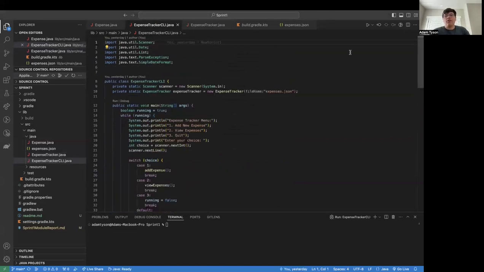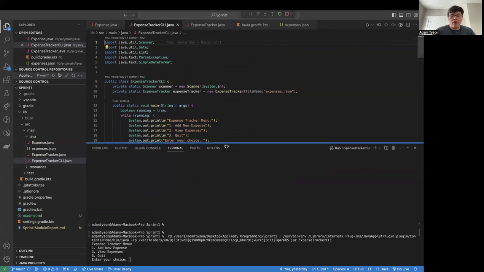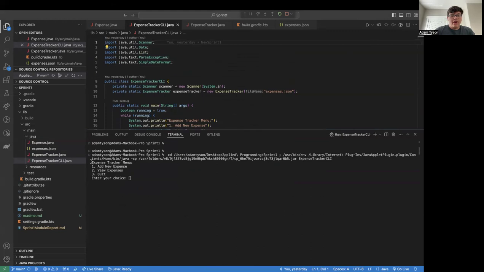So enough of that. Let's just go ahead and run the program. So here you go. I'll have my expense tracker down here, and we'll pull this up a little bit higher. I'll have my expense tracker menu: add new expense, view expenses, quit. I already do have expenses in there, so when I add a new one, I should have three, I believe. So let's add a new one.